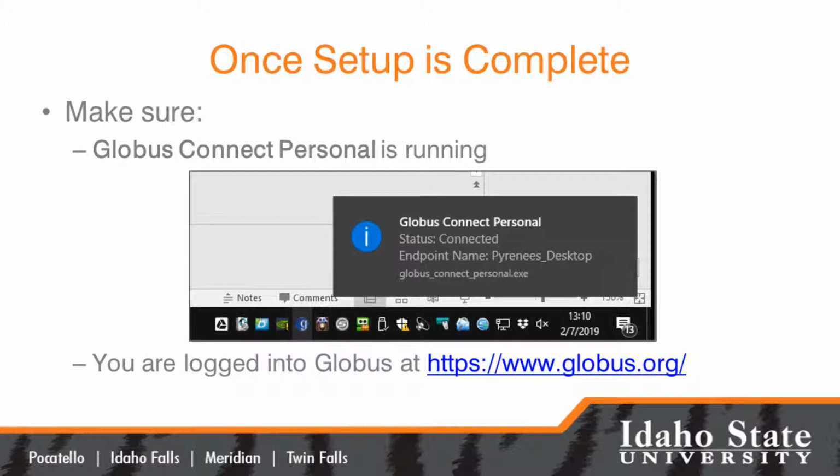And that's going to appear just in that little taskbar over by your clock. You'll see the Globus icon. That's this G right over here that I'm pointing at. If you click on it, it will tell you I am connected. My endpoint is named Pyrenees Desktop. That's the name of my computer, and it's my desktop. Okay, that's cool. So we know that it's running.